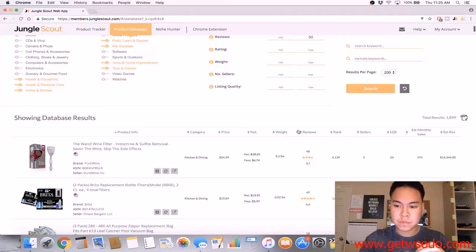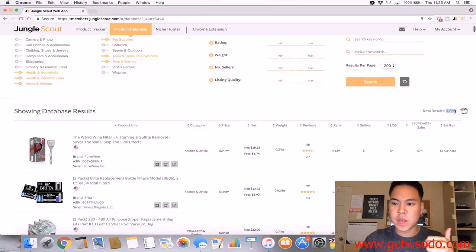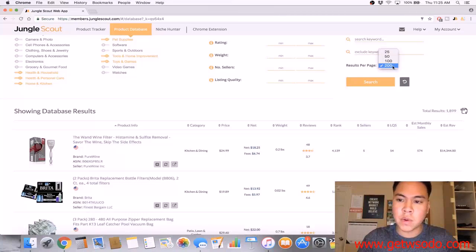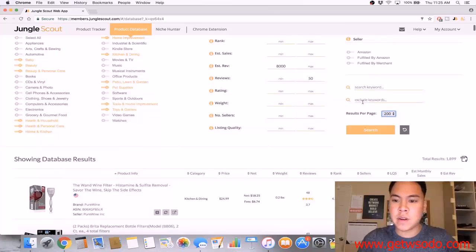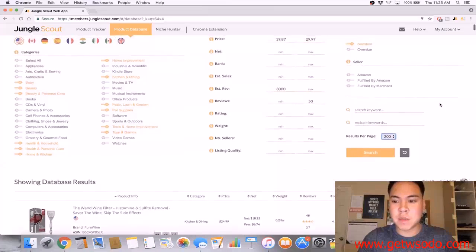Okay, so let's go ahead and look over here. We'll notice that we have about 2,000 search results. Let's go ahead and bring that lower. And make sure here, guys, right here on the right-hand side where it says results per page, make sure you put 200 just so we don't have to keep skipping pages.